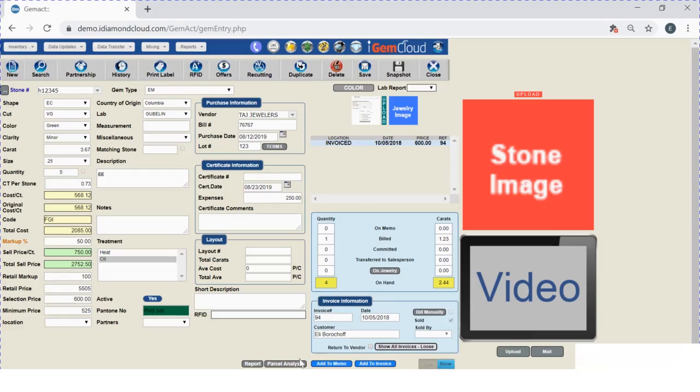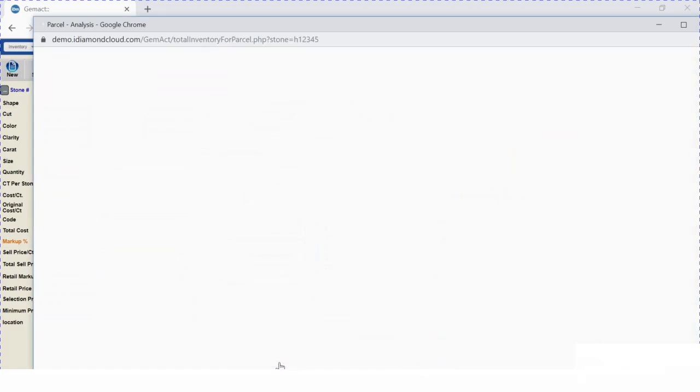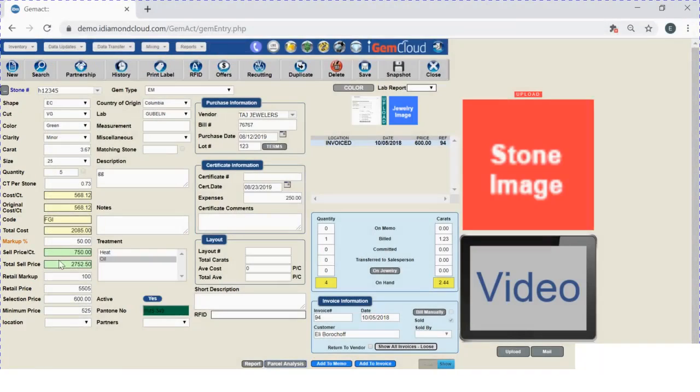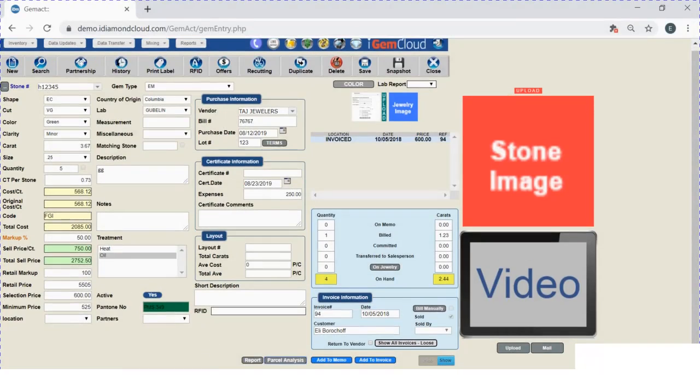This stone we can also add to memo or add to invoice. Later on, when we want to look at the parcel, there's parcel analysis over here, and it'll tell you all the different averages and how you come out, cost to break even, and all the activities that happened for that stone will be showing here. Just don't pay attention to any of the data that I have. It's all stuff from demos that I've been doing.